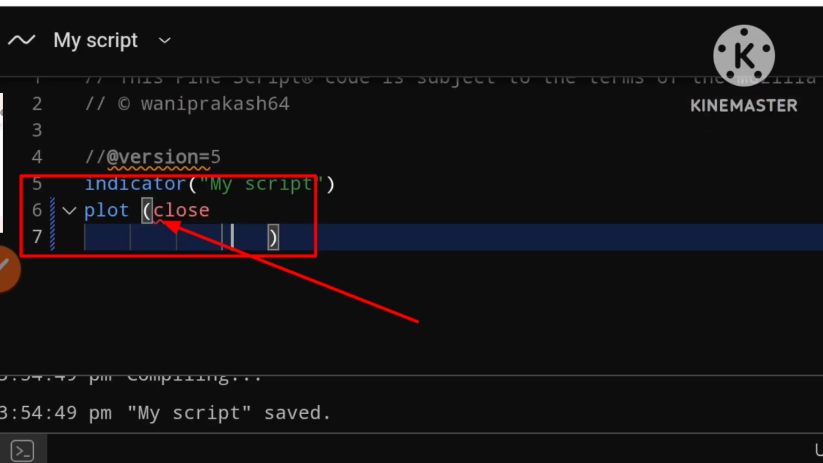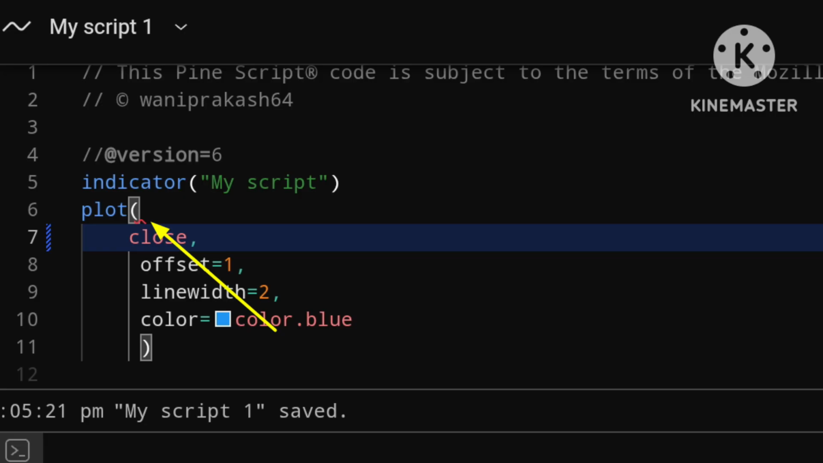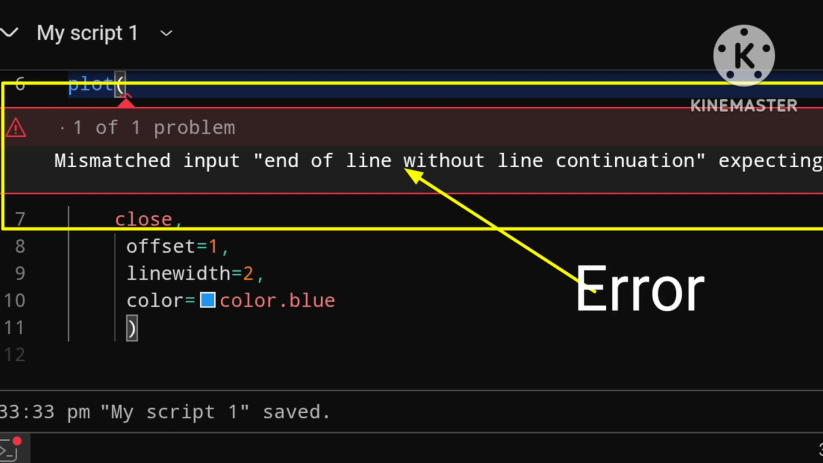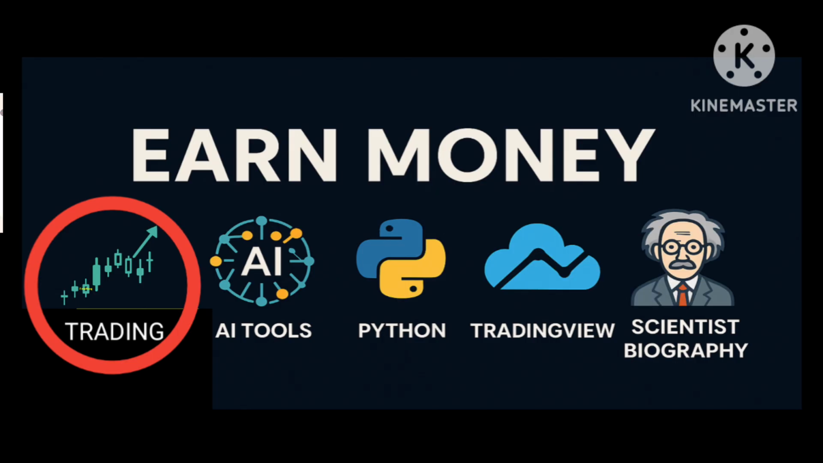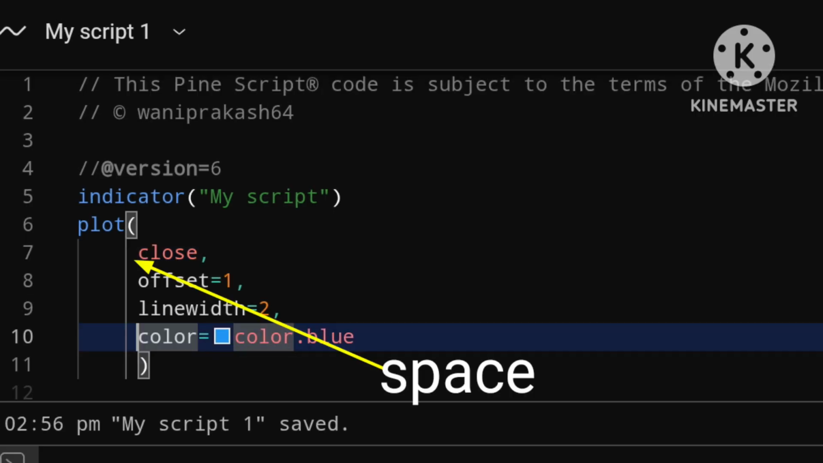We can also split our parentheses across multiple lines. So if I press enter here and I tab indent this line of code and I save the script, we will get an error in PineScript. If you want to indent your parameters across multiple lines, you need to put a space after your tab. So now if I save the script, this compiles just fine.